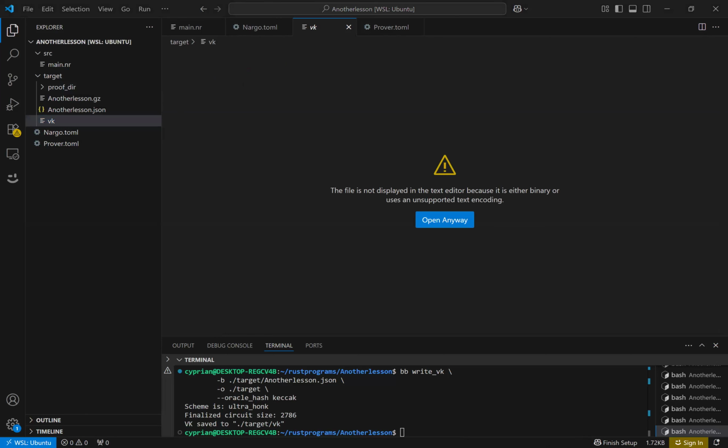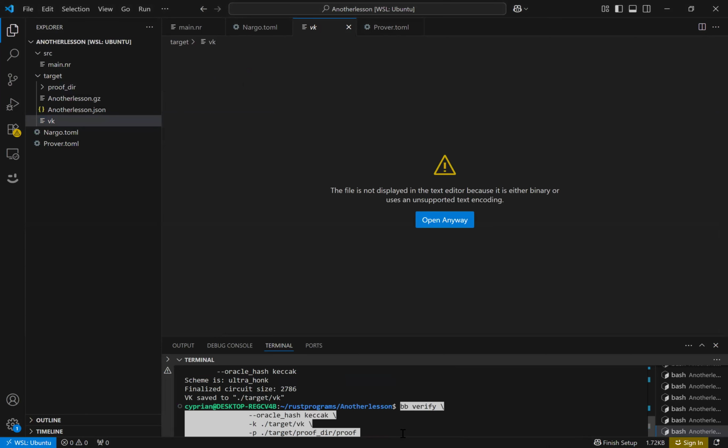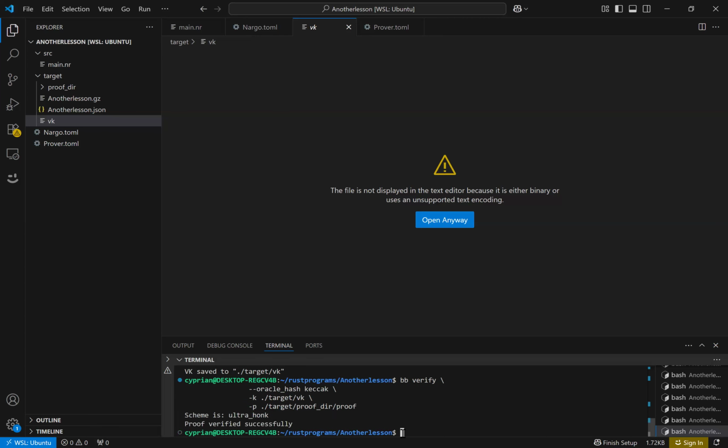Now, after generating the verification key, the next thing, as we've done, is to use that verification key and verify the proof. So I copied the link, and you had seen the link. The link is here. BB verify. Want to verify this proof that is inside the proof directory, and we are using the verification key, and it has been verified. It has been verified successfully.